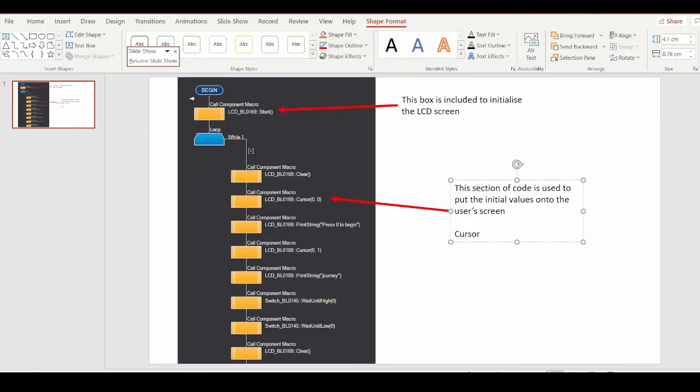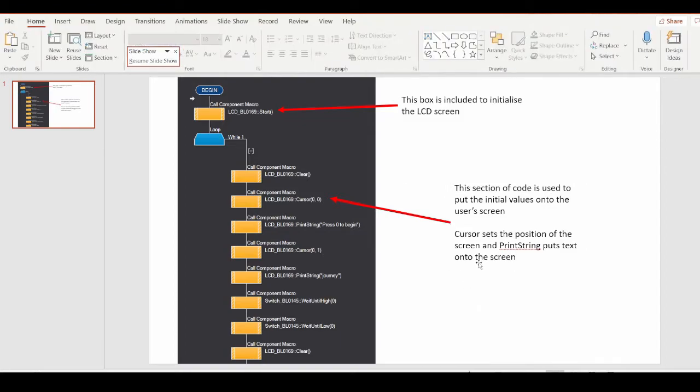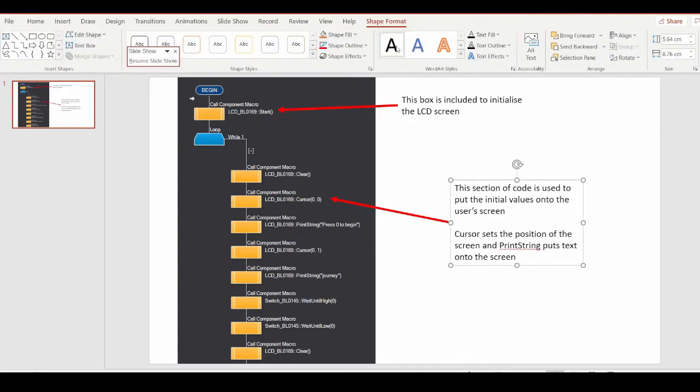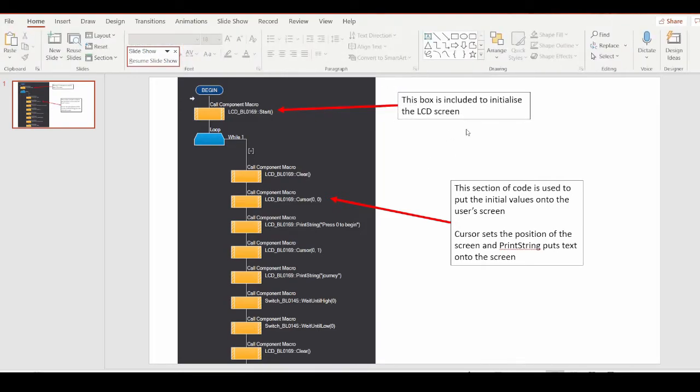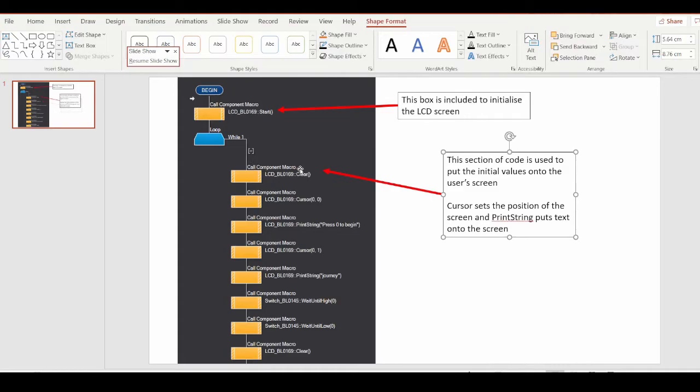Cursor sets the position of the screen, and print string puts text onto the screen. I might even want to put a text box around that. So let's go for a text outline, black there, and a shape outline in black there. So now we can see that these are nice smooth text boxes.